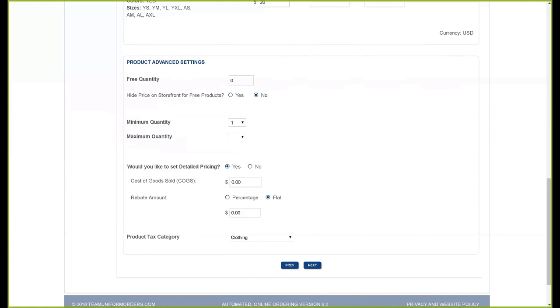Right. You just scroll down to your product advanced settings, and where it says, would you like to set detail pricing, you click yes. And then you can enter the flat amount. So if you're selling this shirt for $20 and you're going to give the team back $5, you just enter $5 right there, and $20 up at the top. And always click save on this page, and that will allow you to track your rebates. We're going to cover reporting it in just a minute.